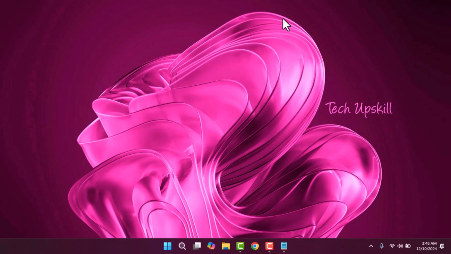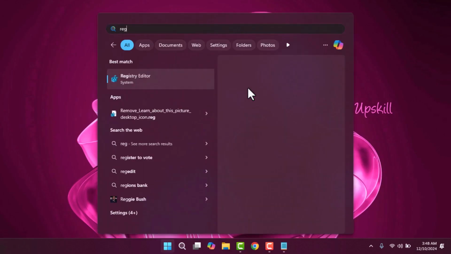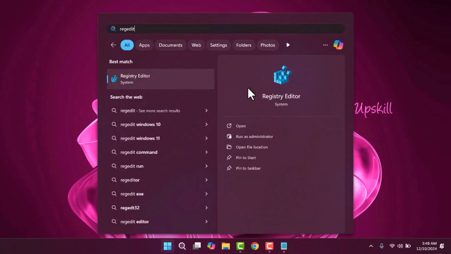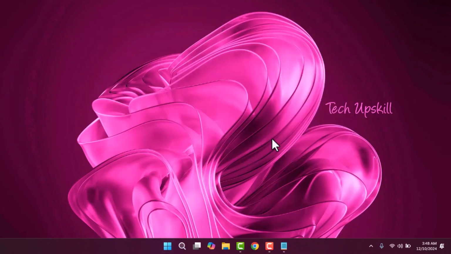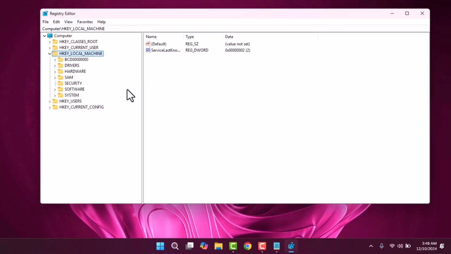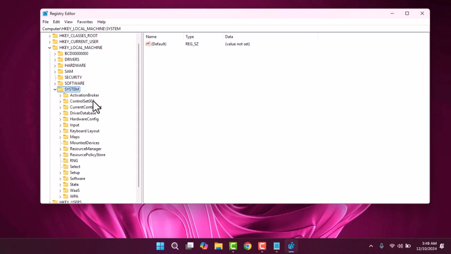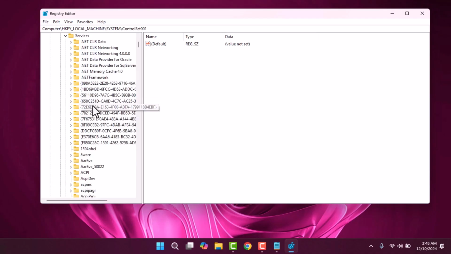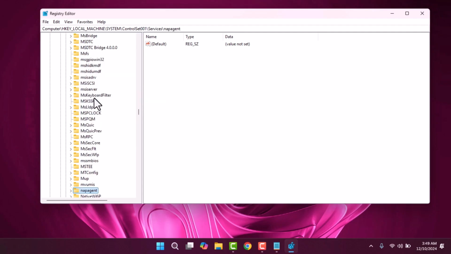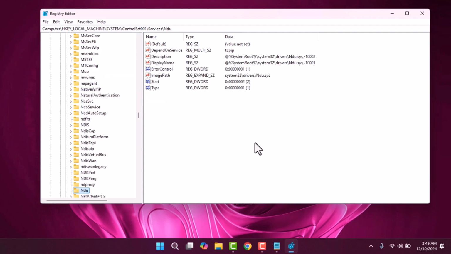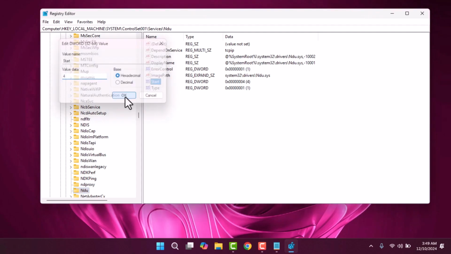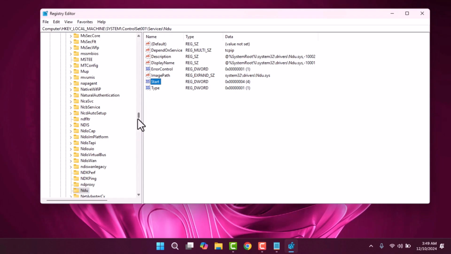Incorrect registry settings can lead to high memory usage. To address this issue, press Windows plus R, type regedit, and click OK to open the registry editor. Navigate to the path HKEY_LOCAL_MACHINE\SYSTEM\CurrentControlSet\Services\NDU. Locate the key named Start. Double-click it, and change its value from 2 to 4. Click OK to save the changes.